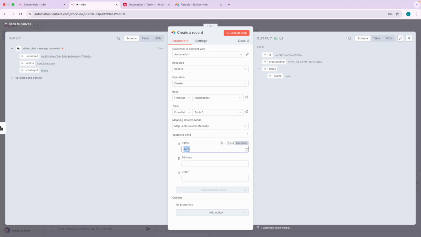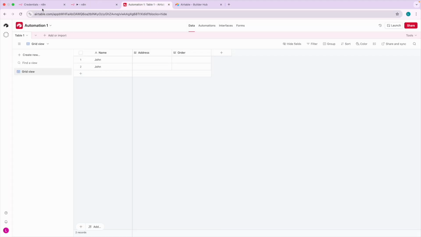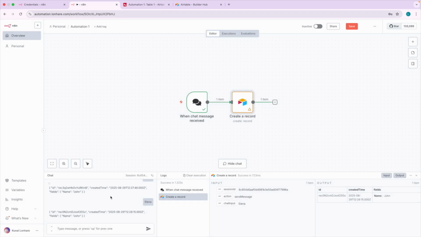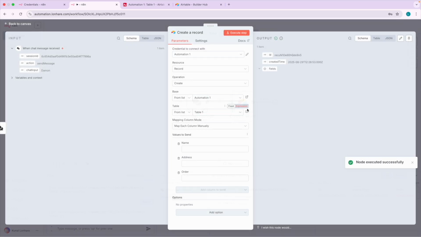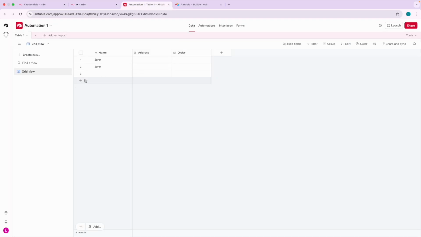And if I remove everything, you can see it will just pass a blank value. So suppose I go back and this time I put, let's say, daemon, click on enter button. Now if you open it, daemon is recorded over here, but we have not set any value here, so as a result you can see it has given us a blank space.